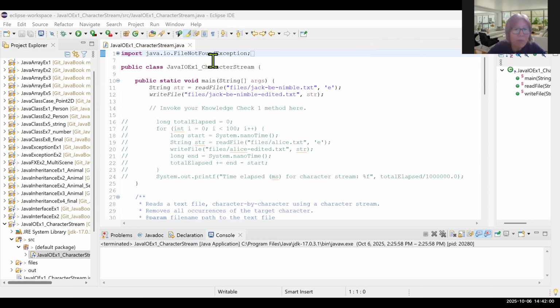The example is Java IO character string. Okay, so let's take a look at this example first. If we take a look at the first statement, we just call a method called read file.